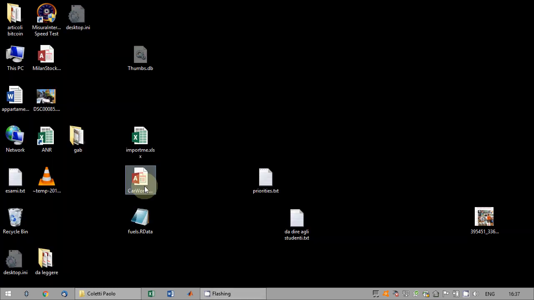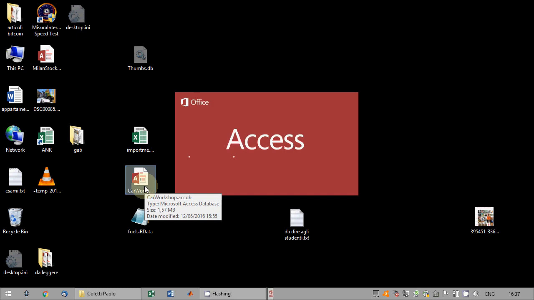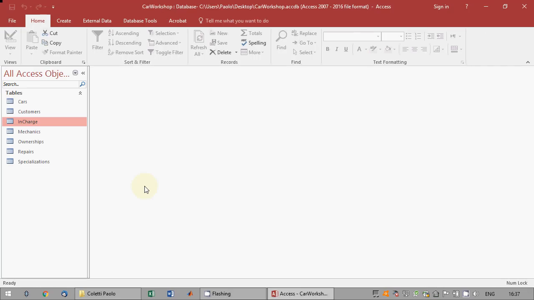Okay, let's start with Access. I open Car Workshop. It's always the same database, so you should know it by heart if you have studied. Create query 1 that lists all owners of cars whose plate, 7 characters, starts with A and ends with Q. Fields: owner last name, owner first name, do not show car's plate.